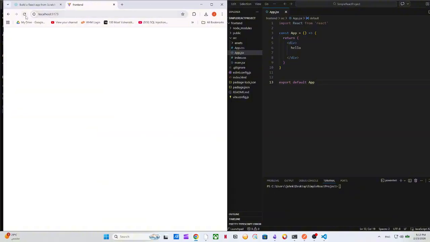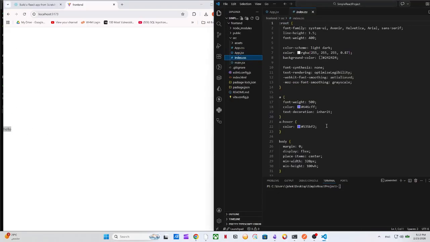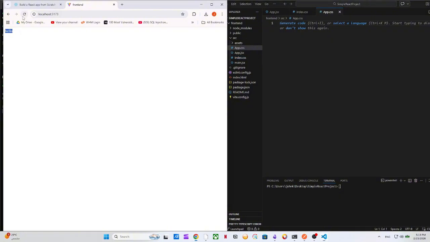So yeah, it's here. This is actually the hello that we wrote, but it's at the bottom because there is some styling here we don't need. You can go to index.css, remove it, and it will be fixed. Same thing with app.css, actually we don't need this stuff. So this is the styling.